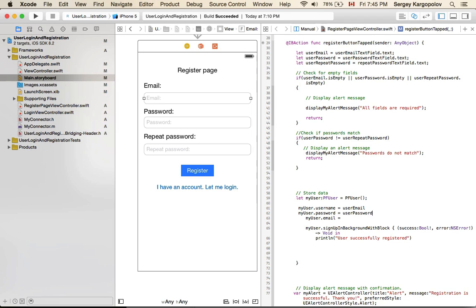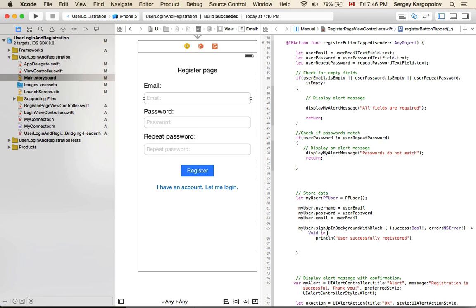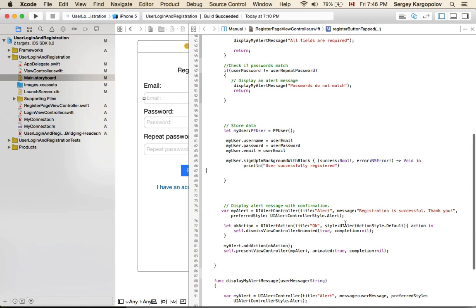And I need password. I'm copying and pasting password here. And for email, I'll just use my email here as well. So username, password, and email. And then I'm going to call signUpInBackgroundWithBlock. It's a function that will actually send information to Parse and will automatically record it into a database and store it there. I will show you how it looks.